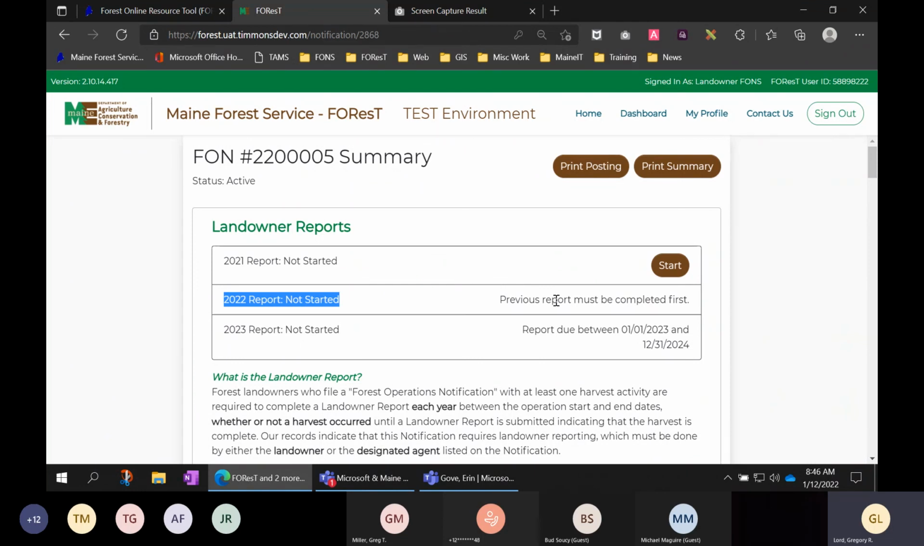I think initially when this rolled out, the thought was we'll have landowner reports turn on at the beginning of December, but upon further review, we don't necessarily need to wait. So to help people who harvest in February and they're done, they don't have to wait until December to report it. They can jump right in here when they're done harvesting and complete the landowner report for it.